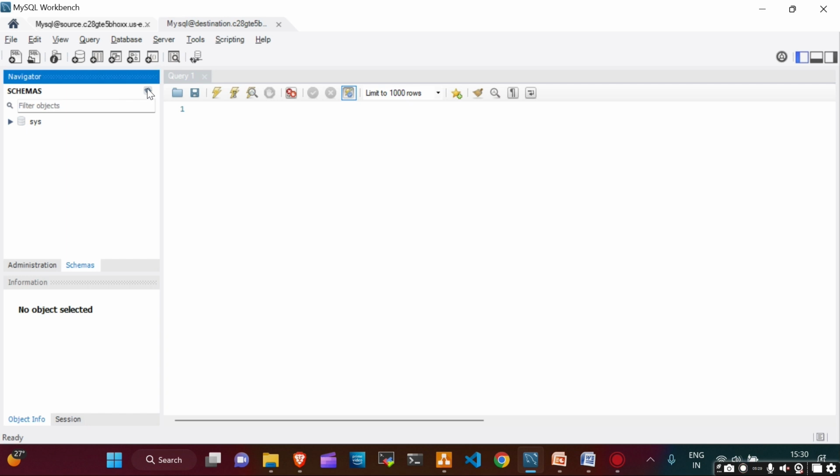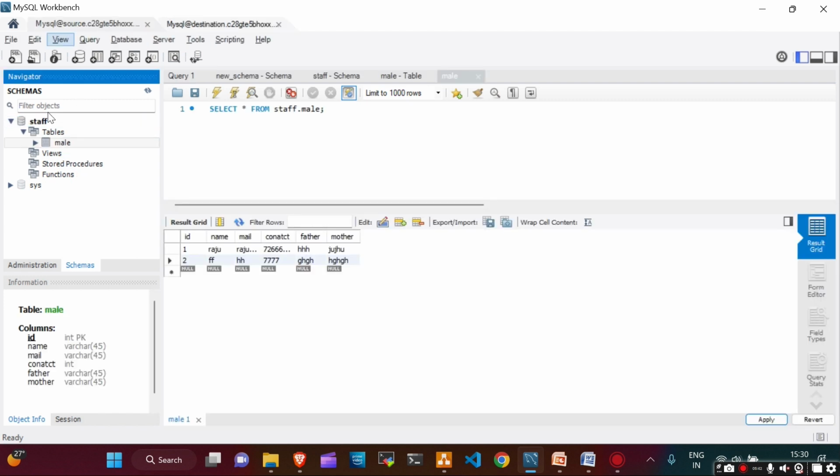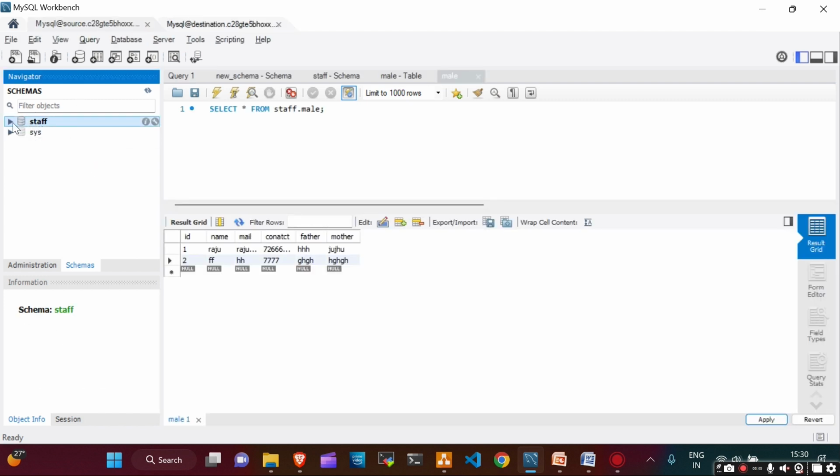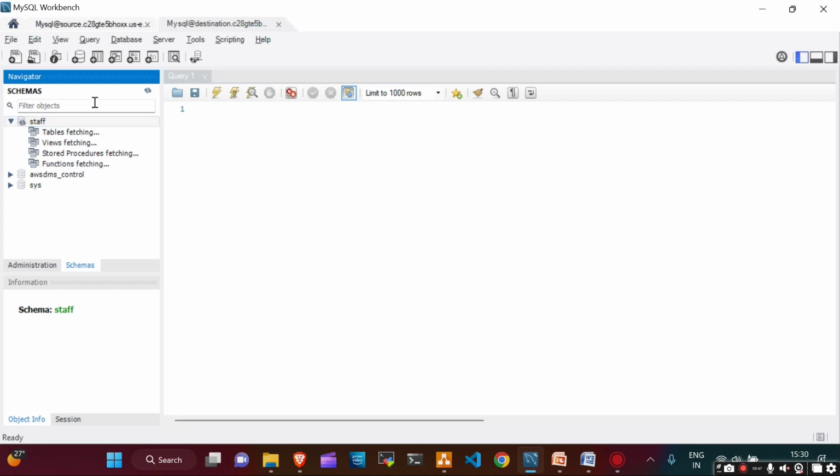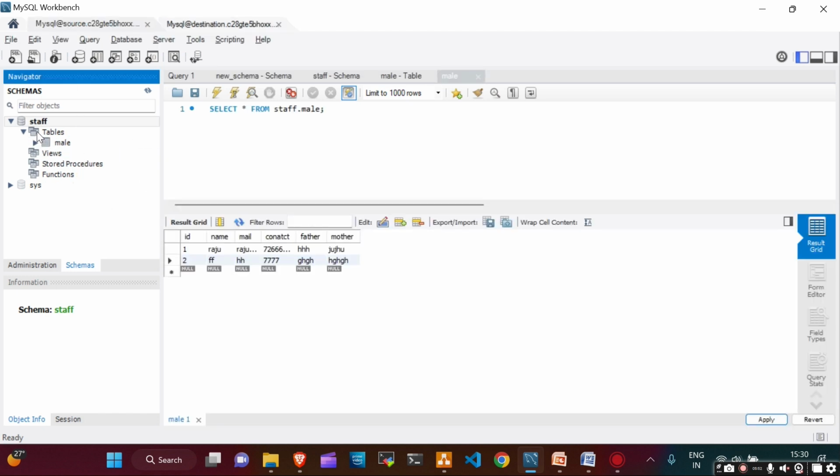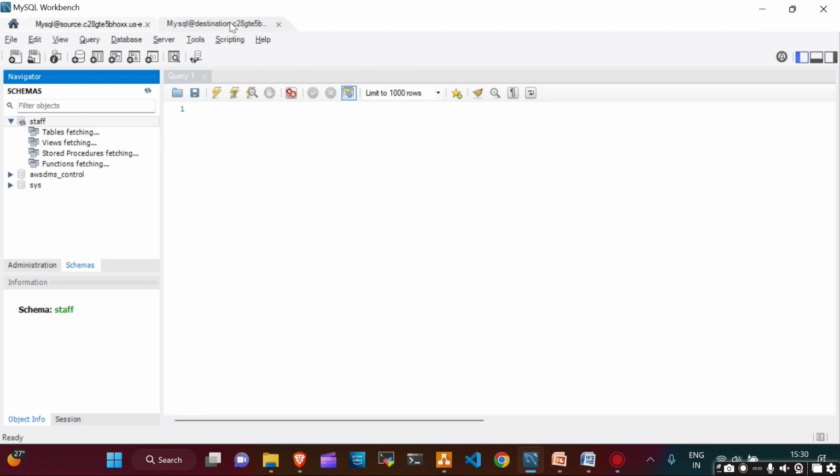Go to your destination. Let me check, refresh it. Okay, now it's showing the staff database here. It's under process. Now we will get the staff database here. This is my source database here, and this is my destination database. Now we have transferred the database and data into the destination database. Okay, load is complete. Let me check.